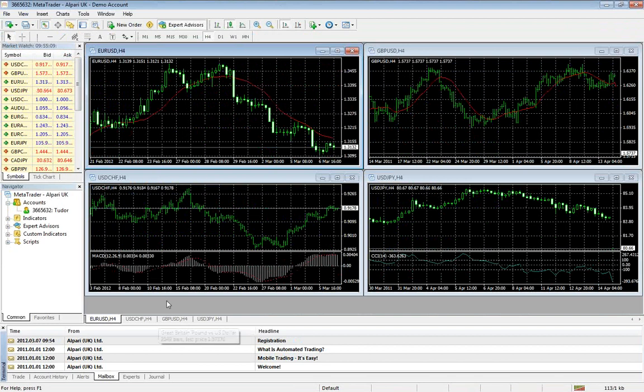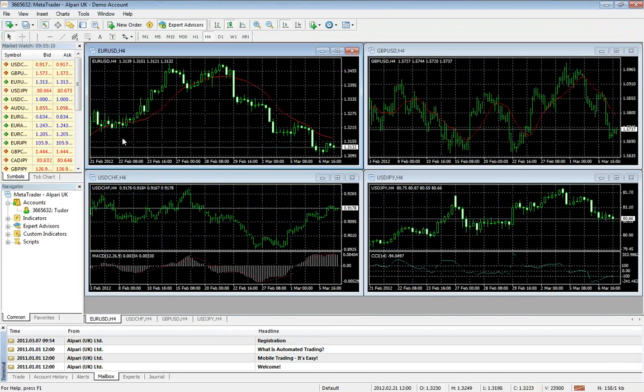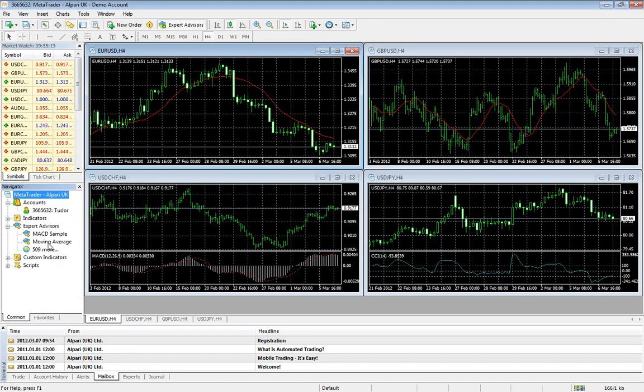As you can see, this is the platform, how it looks the first time when you install it. It has no indicators, no expert advisors here on the right side, on the left side, and it has no custom indicators except for one which comes with the platform. So what we need to do right now, in order to use our indicators, is install them.